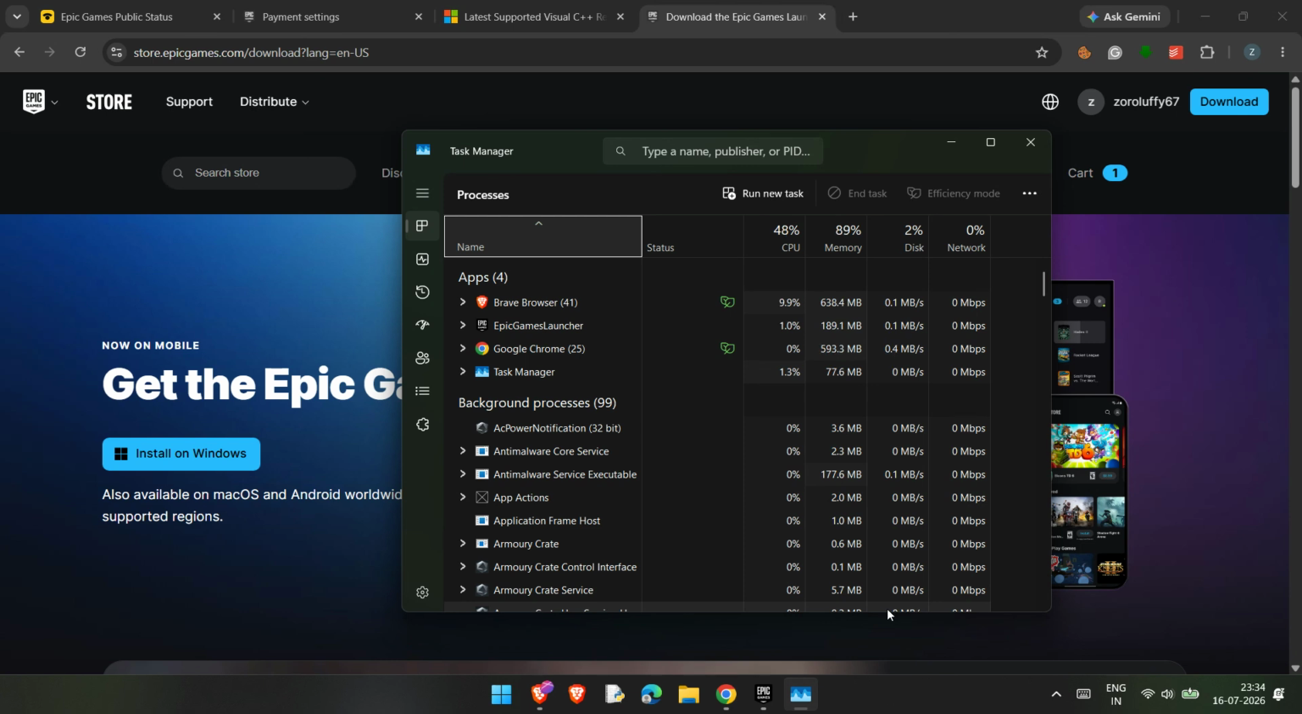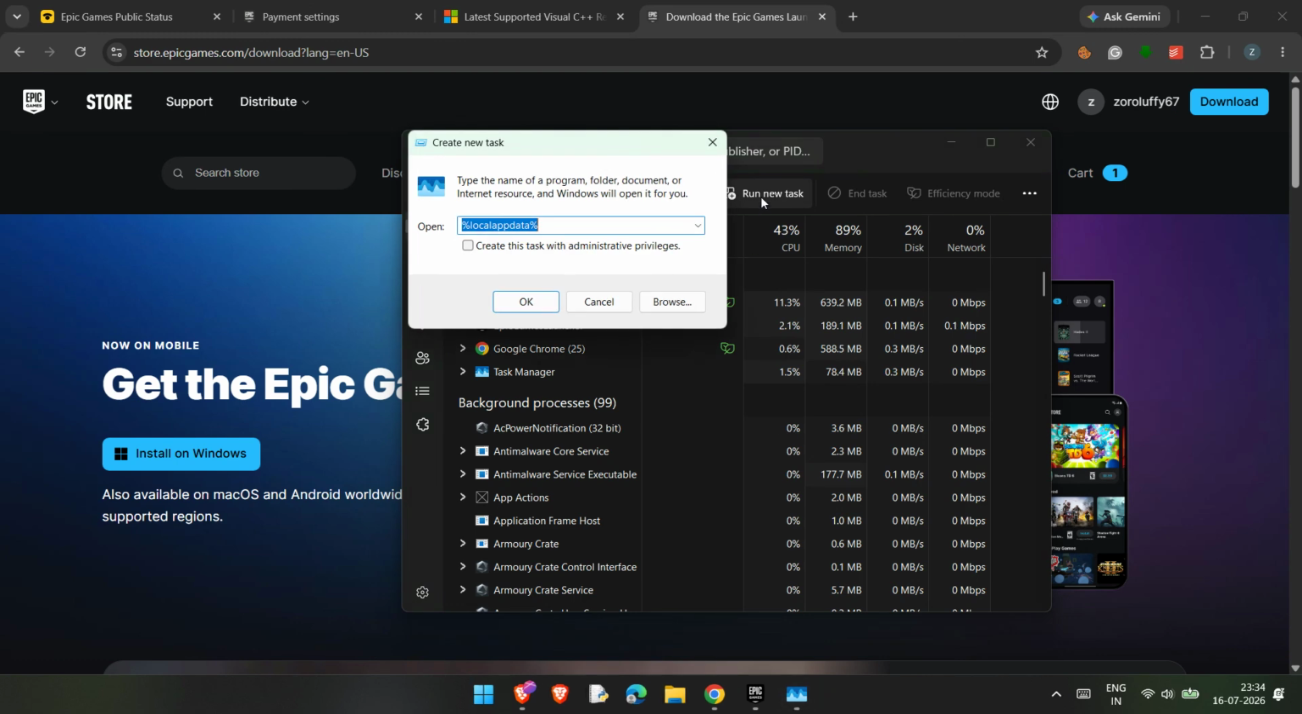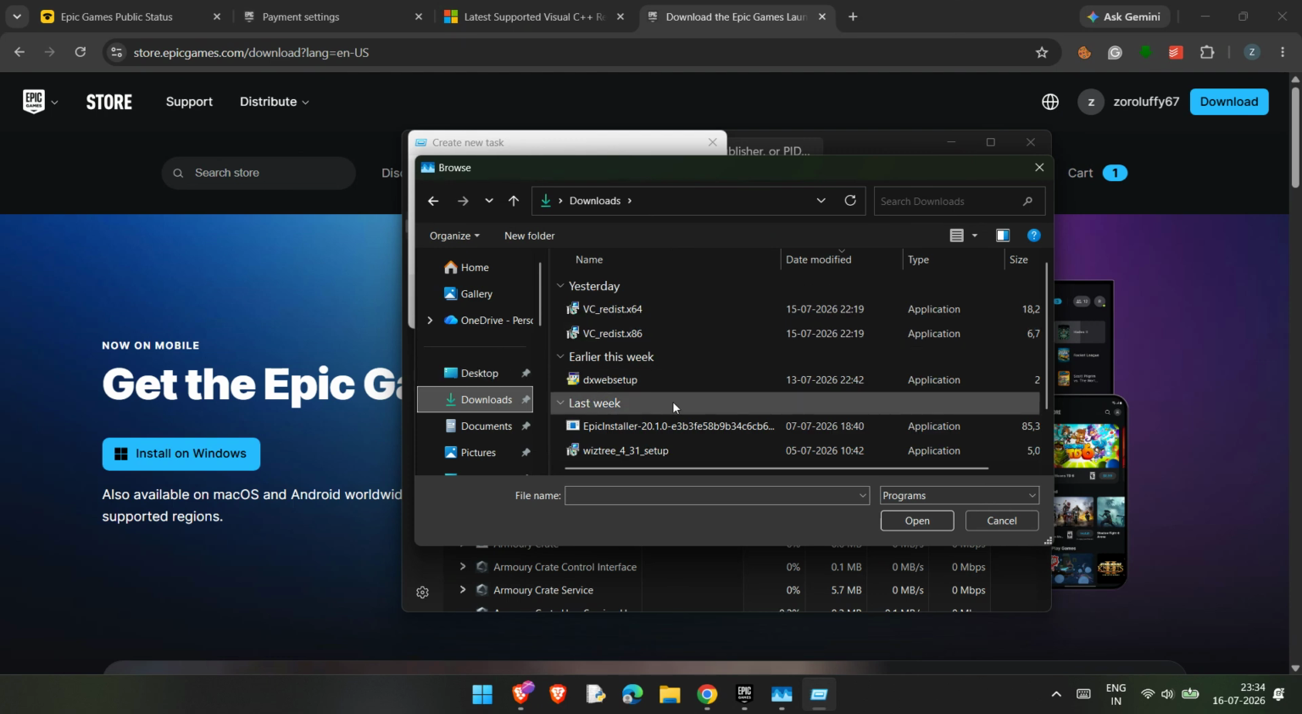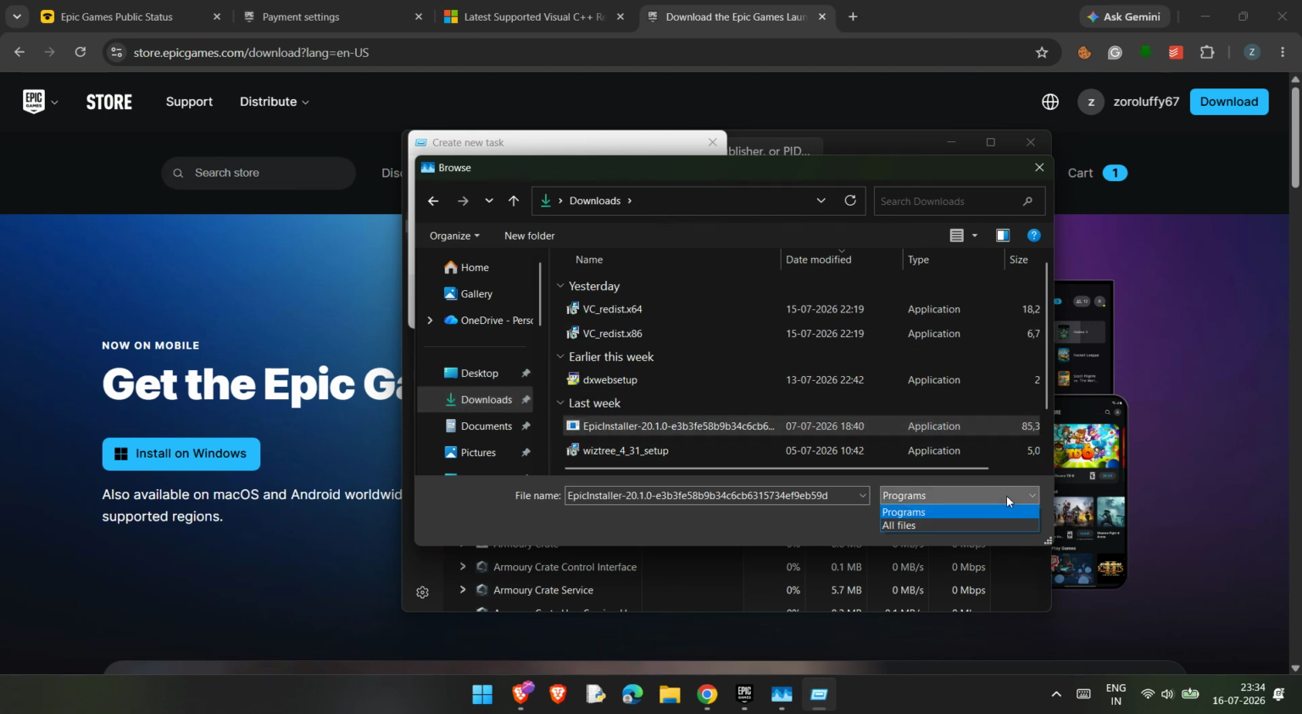When the pop-up appears, click Browse. Now navigate to your Downloads folder or wherever you save the Epic Games installer package. At the bottom right of the file window, you'll see a file type filter drop-down. Change that from Programs to All Files. This is a small but important step, because sometimes the installer file won't show correctly unless the filter is changed.